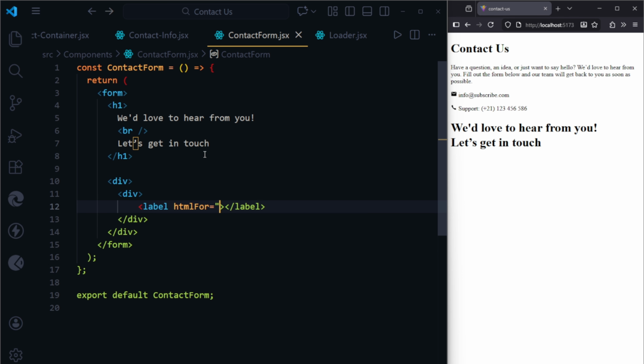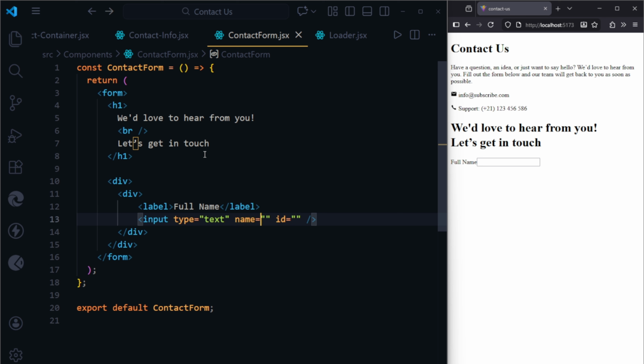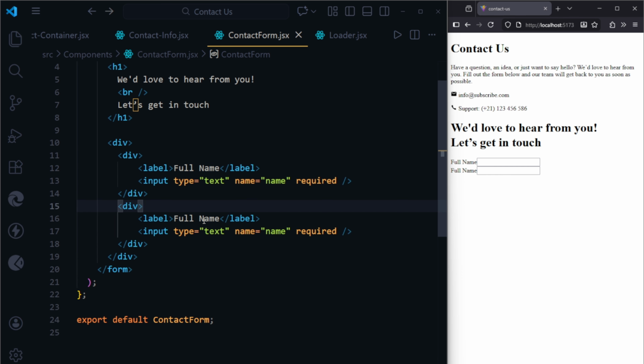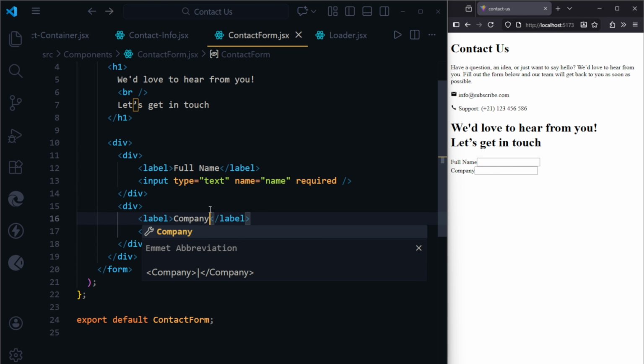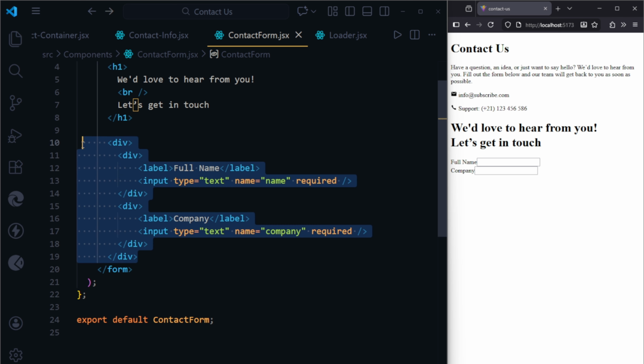Inside this div, we'll have a label, and in the first label, we'll have the text full name. Below this, we'll have input type text, and name will equal name, and that will also be required. Then we'll simply duplicate this div and replace full name with company name, and the name which equals name, we'll change that to company. Then we'll duplicate this div again.